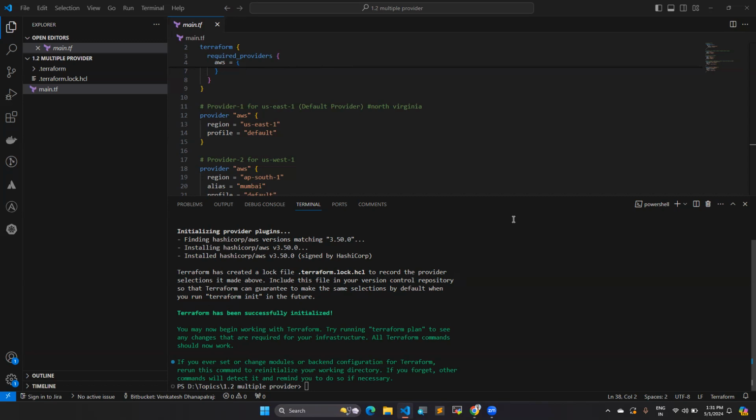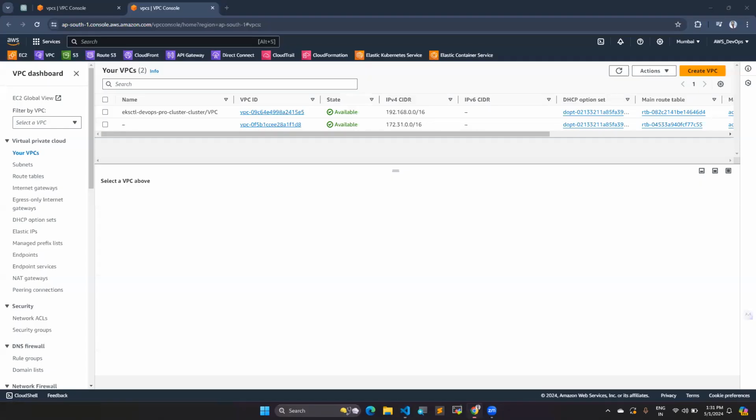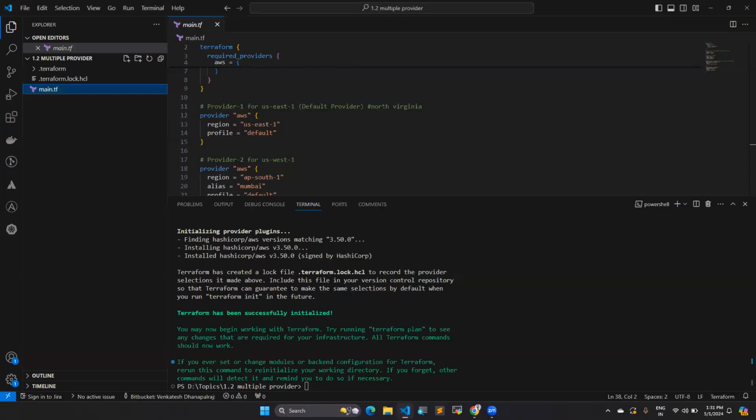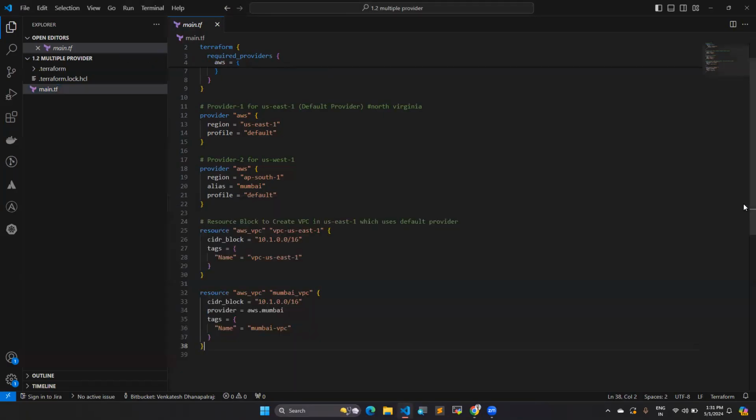In this video, we are going to see how to use Terraform with multiple providers. I have already logged in to the console and opened the Mumbai region as well as North Virginia. Let's see how we can use this. I already have a script for this. You can see this script.